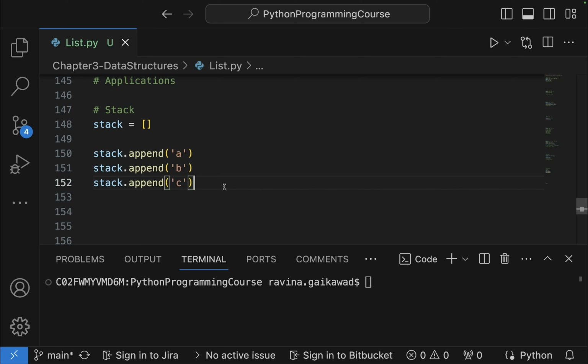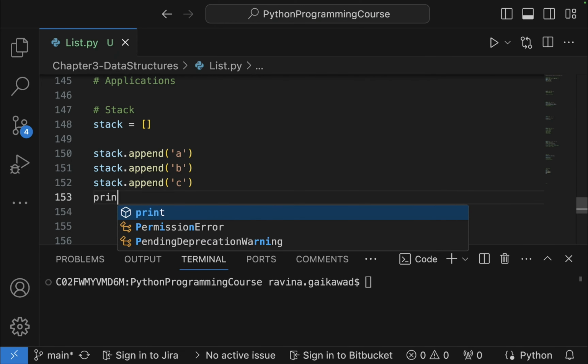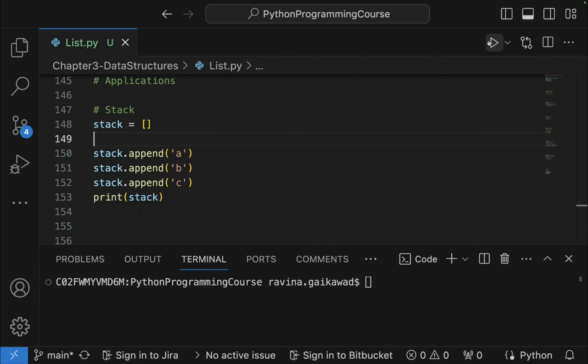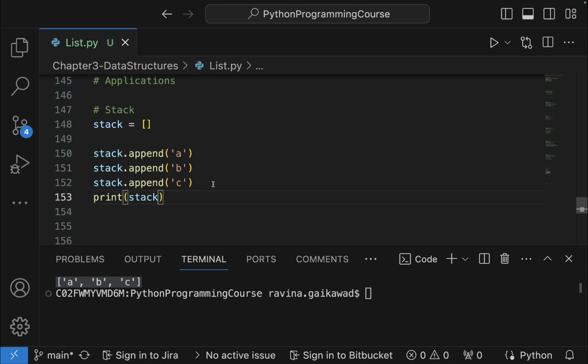Okay. So once I have that, let me just print and see what we have in the stack currently. So I print that, execute. I can see that I have 3 elements. Okay. So in stack, what we do is we have to pop the last element that got in, right? So the element that got in last, basically. So here in this case, we want to pop C. So do you remember the method that we used for that? We just used pop without any index. So that's what I'm going to do.